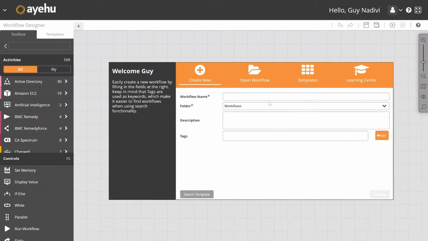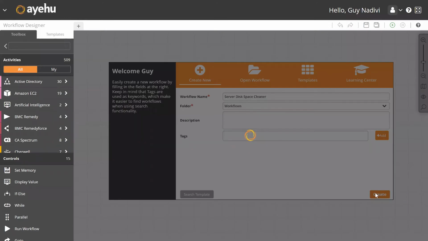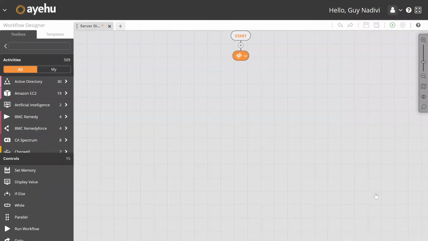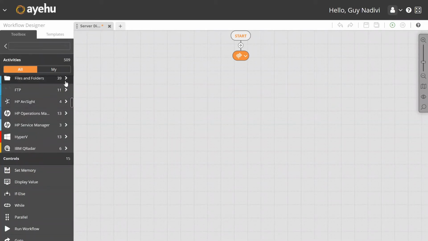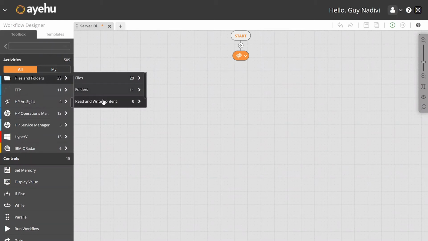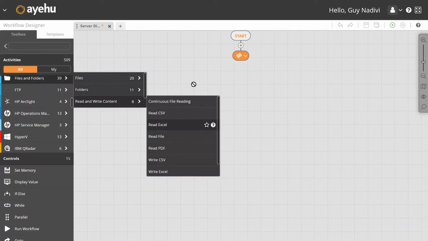Like all workflows in Ayehu NG, the first step is giving yours a name. The workflow begins by reading the Excel file we just created, so of course we have to specify where to find it. We do that with a read XLS activity.